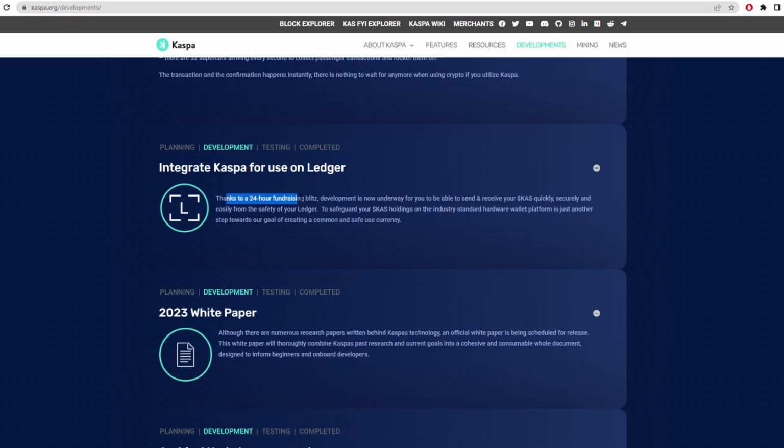Thanks to a 24-hour fundraising blitz, which happened quite a while ago, development is now underway for you to be able to send and receive your Kaspa quickly, securely, and easily from the safety of your Ledger. To safeguard your Kaspa holdings on the industry standard hardware wallet platform is just another step towards our goal of creating a common and safe use currency.